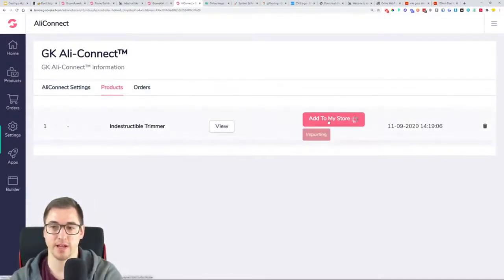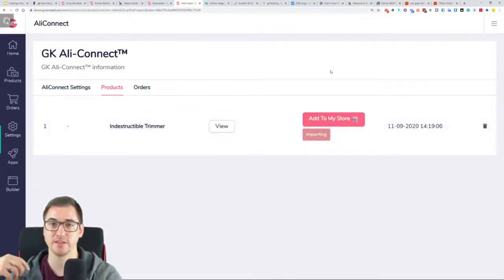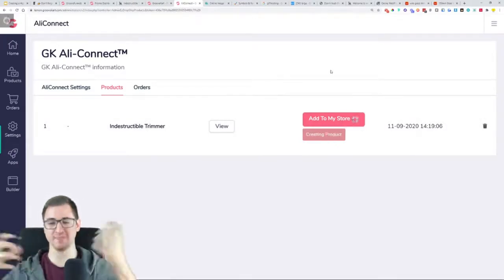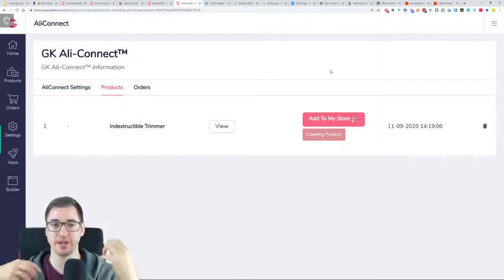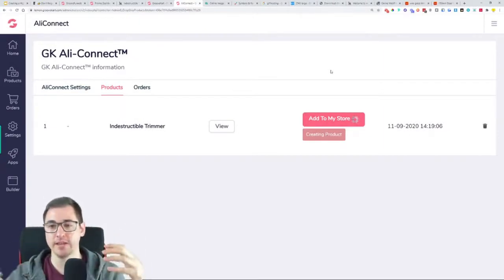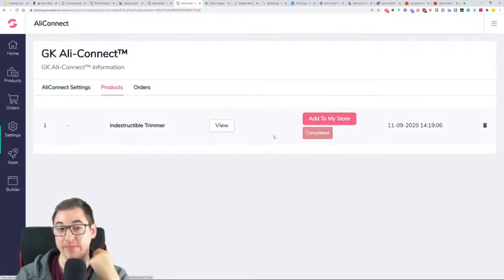So click add to my store, and it is now importing. It is importing the description, importing the prices, importing the settings, importing the store. It's basically connecting and making sure that if somebody purchases through your own store, you can fulfill it in just a couple of clicks. Okay, adding to my store, you can see it is completed. Now, that is all we needed.